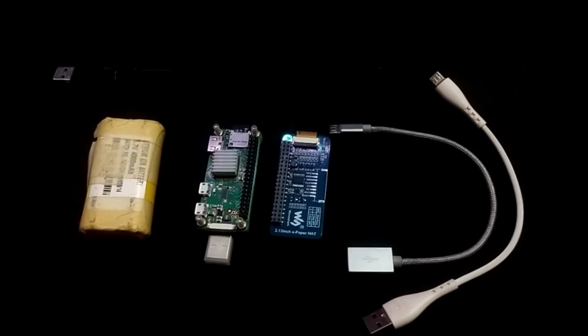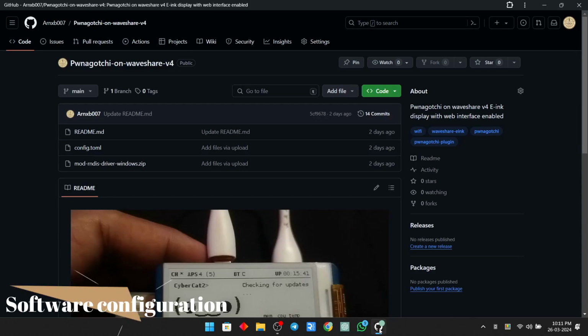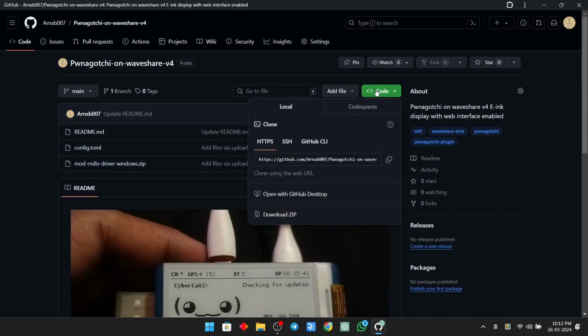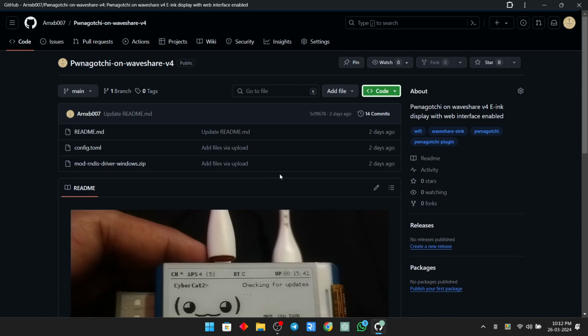Now let's see what software configurations we need to make. First of all, navigate to the description box, and over there I have provided the link to this repository on GitHub. Just click on that link and you will be redirected to this repository. Over here, first of all, as you can see, we need to download the zip file from here because it contains the drivers that we need to install and the config.toml file.